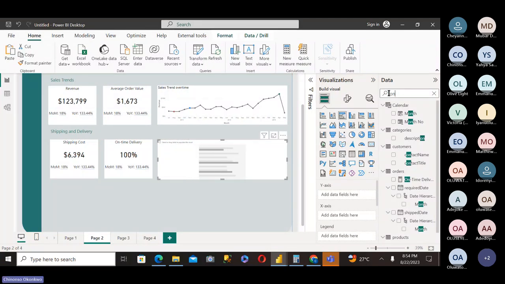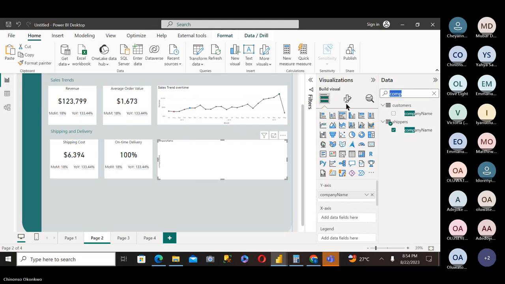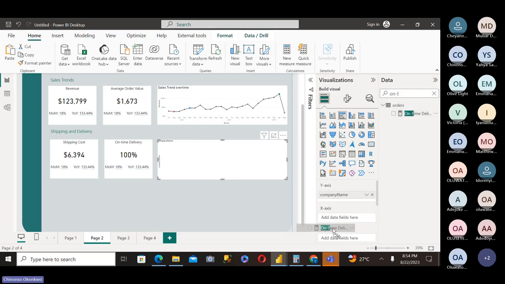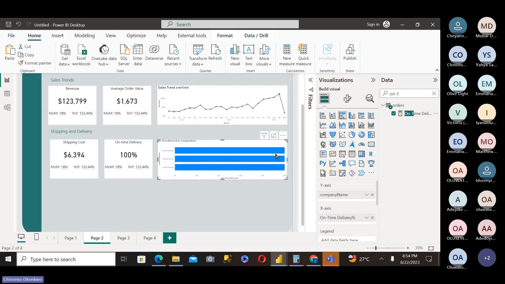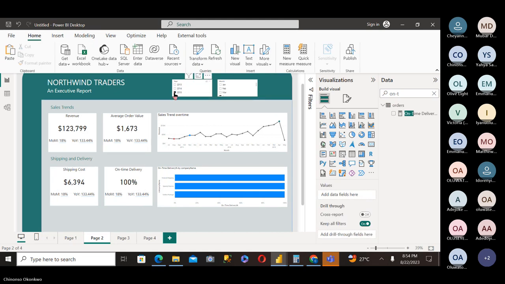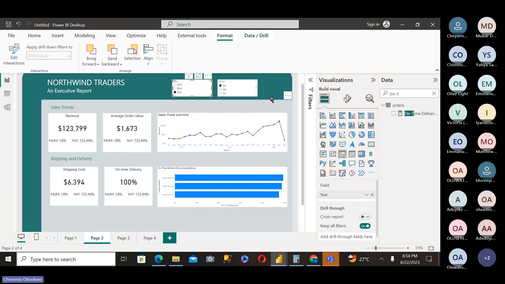So what I want to see is the company name from the shippers by the on-time delivery rates. Let's see, 100%. I want to disable the interactions for this. Scroll down a bit, disable the interactions, then I can go back to filter. So you can see something there.